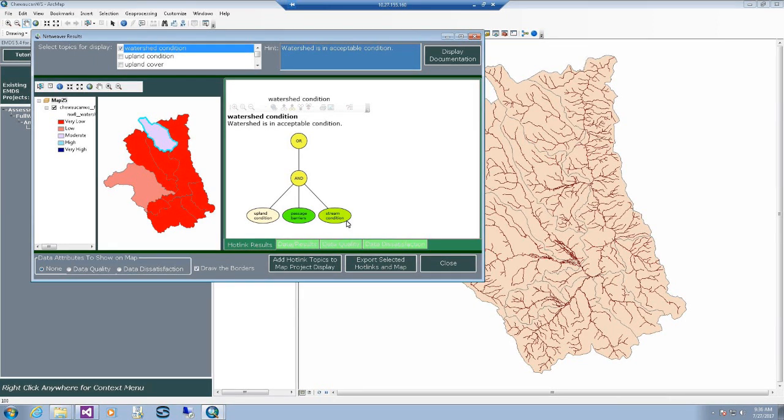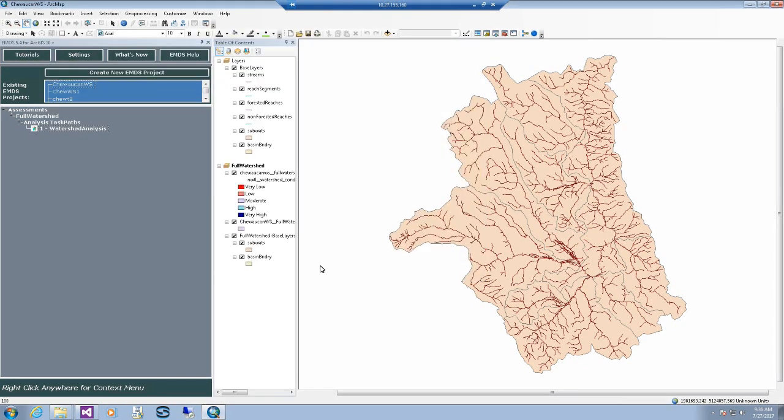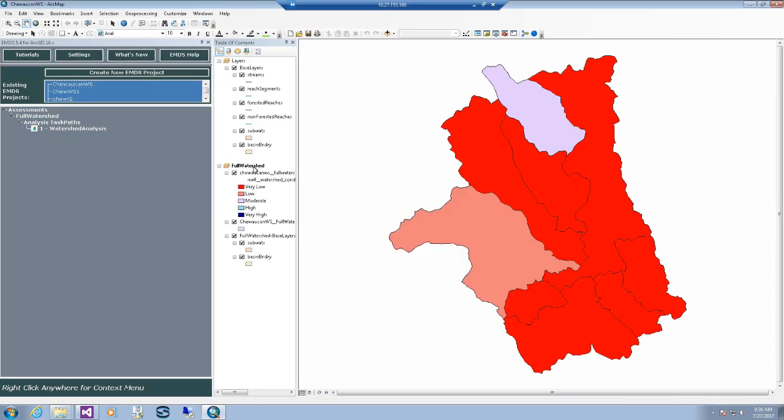To add one or more goals to the main map, click Add Hot Links Topics to the map display, and this will add it to the current assessment map.